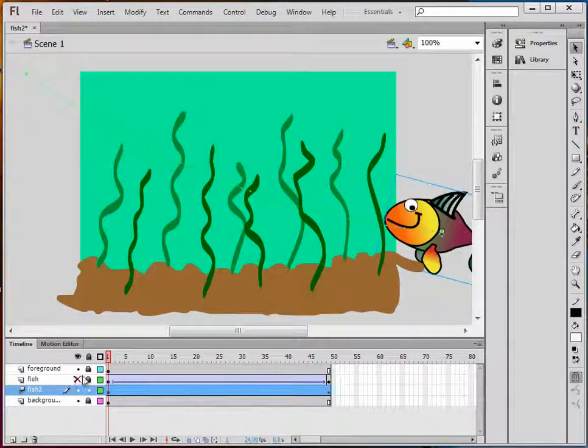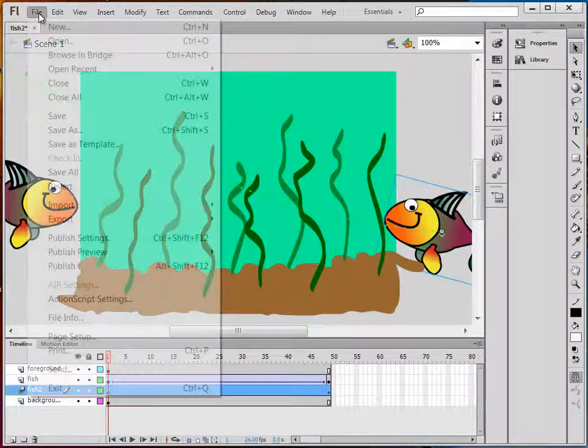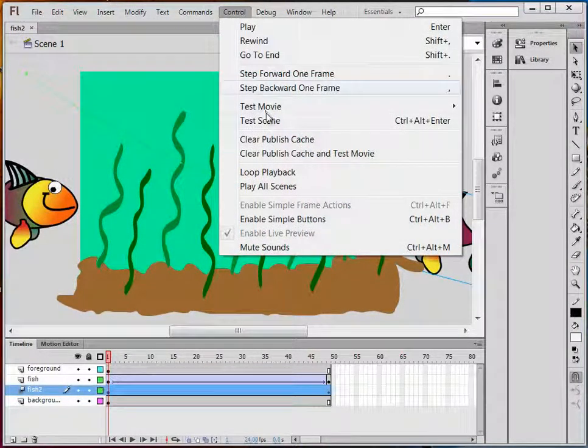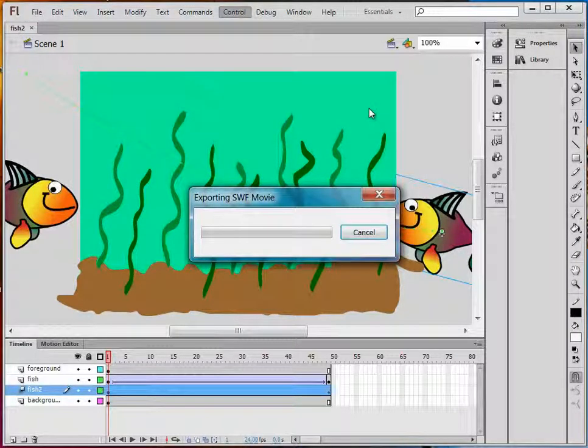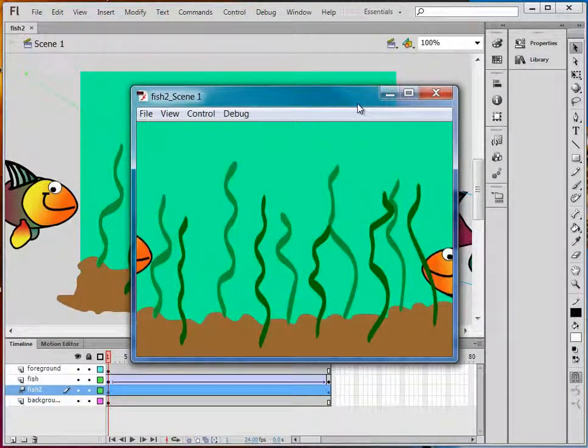Go ahead and unlock your layers and unhide your second fish. Save your work and then go to the control and test your scene. And you have now created your first fully animated movie.